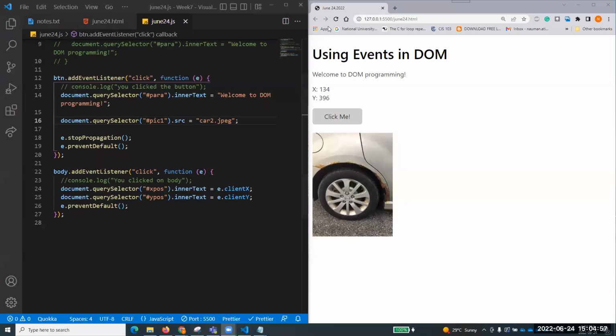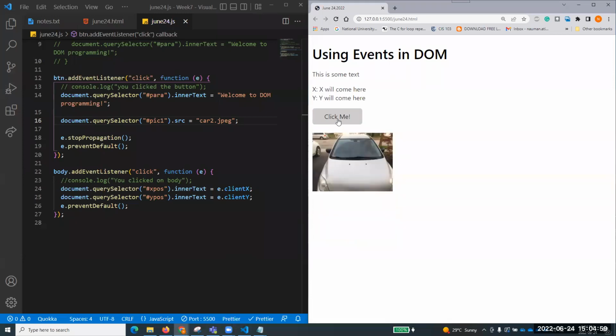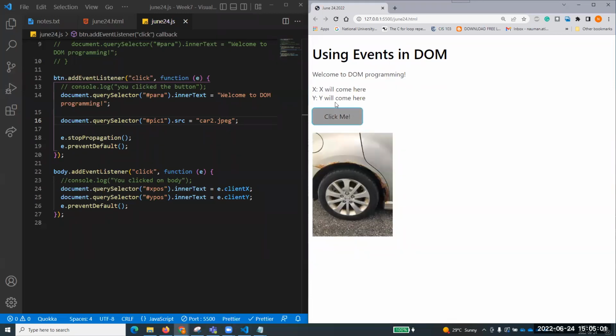Okay, so we have talked about the DOM events till now. I am seeing that I can change the picture over here, and I can click on any events, and these basically are doing a lot of things.